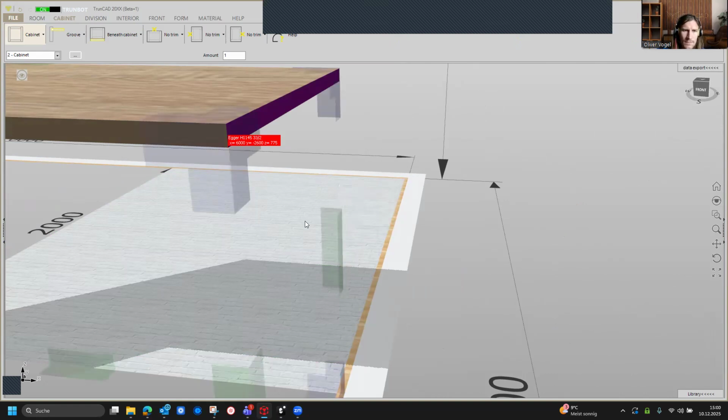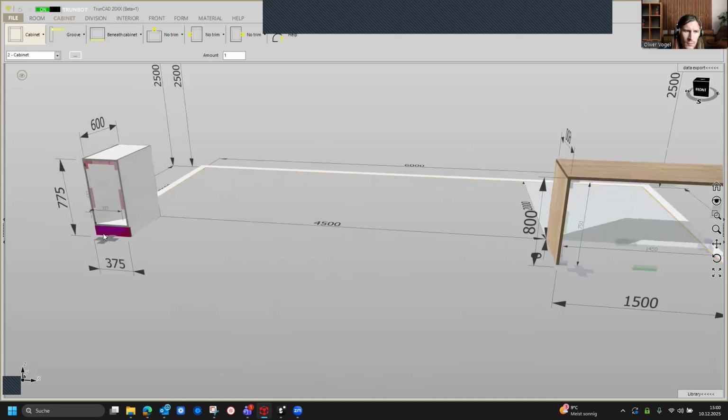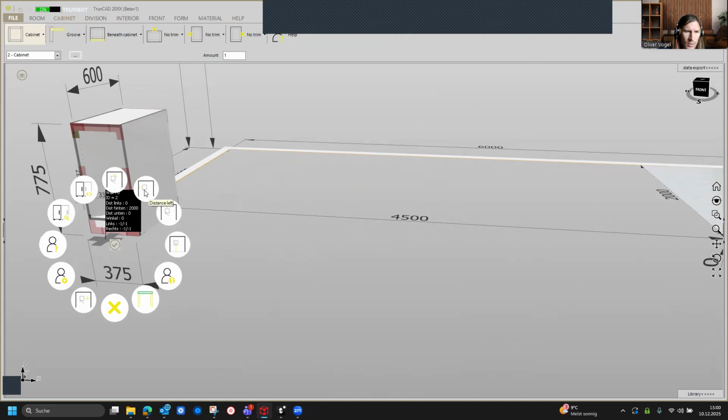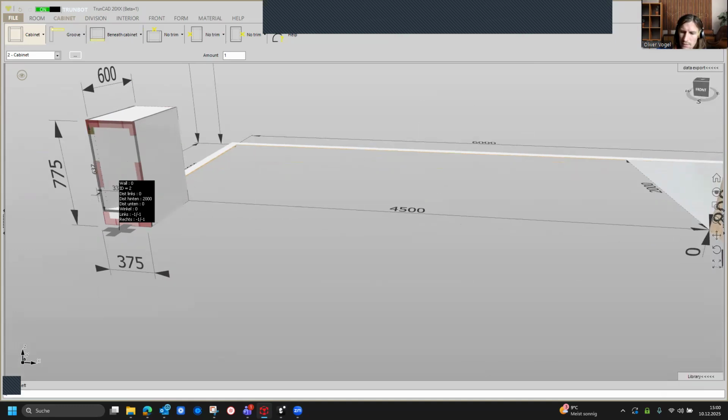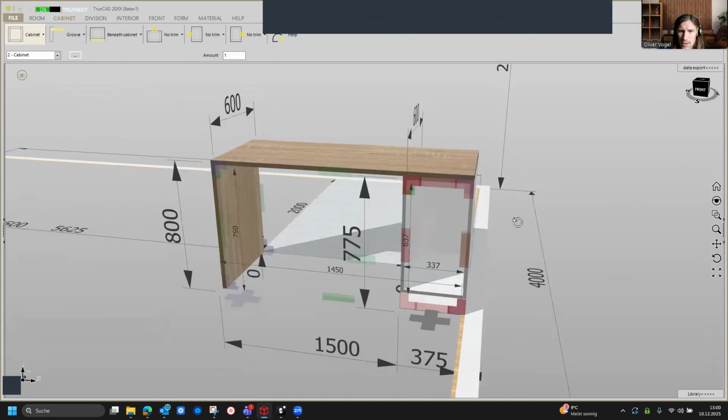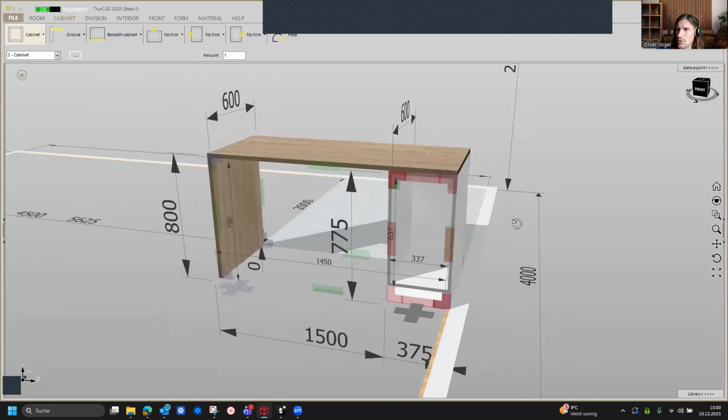5,625. So we go back to the smart click for the cabinet, go here to distance left and type in 5,625, confirming it with enter. And now our second cabinet is in the right position.